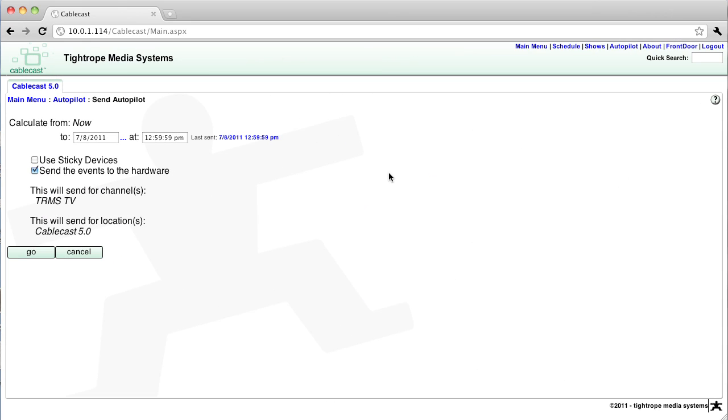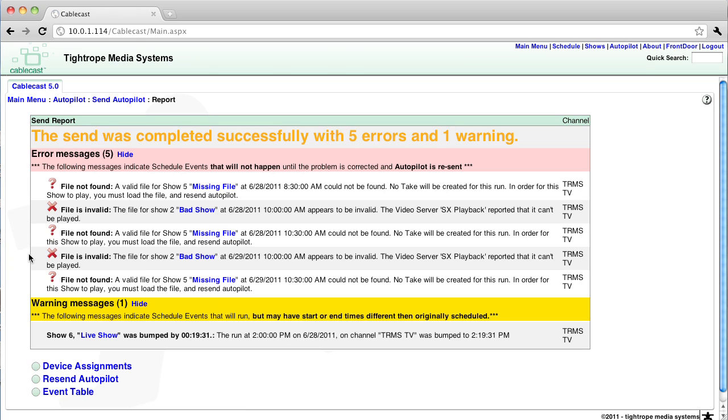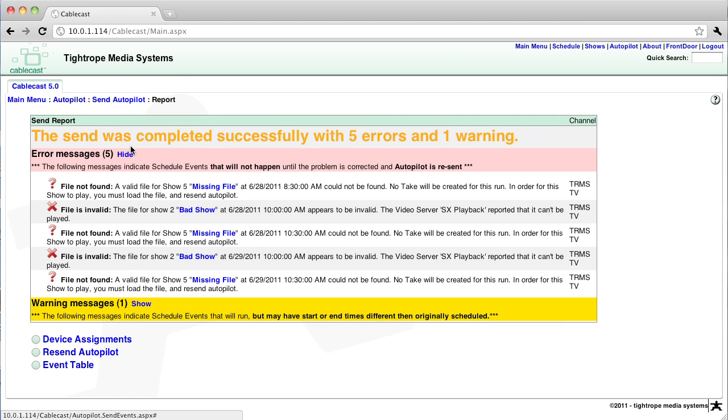In Cablecast 5.0, Autopilot has also been completely rewritten. It's faster and takes into account the digital file management features. You can see when we send Autopilot, we get more useful reports, such as file not found, files invalid, and warning messages for bumps that are especially long. These screens can be hidden so you can focus on just what's important.